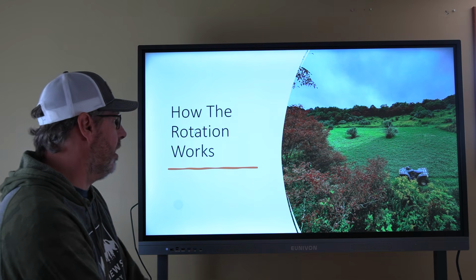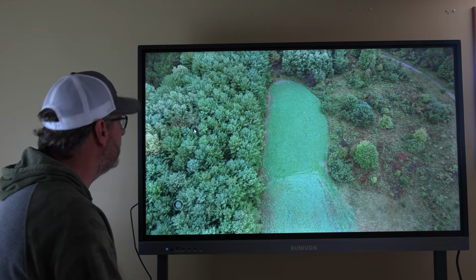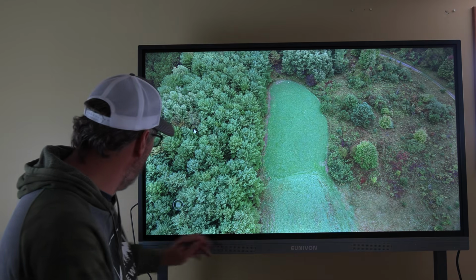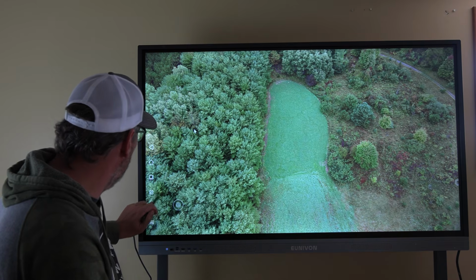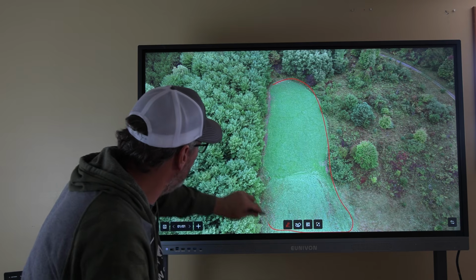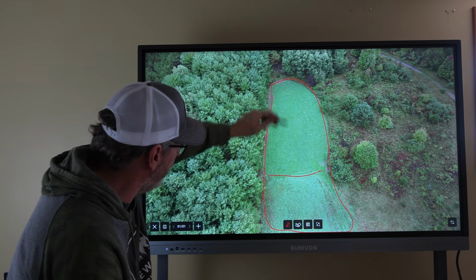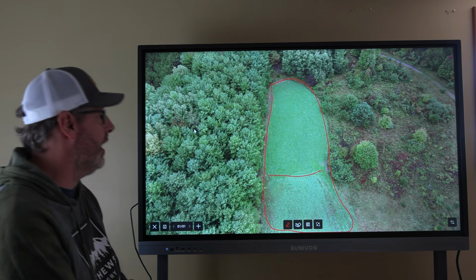How the rotation works. So I'm going to break that down. Okay, so as you can see here, here's our plot, right? And we got this half in a perennial and this half in an annual blend.